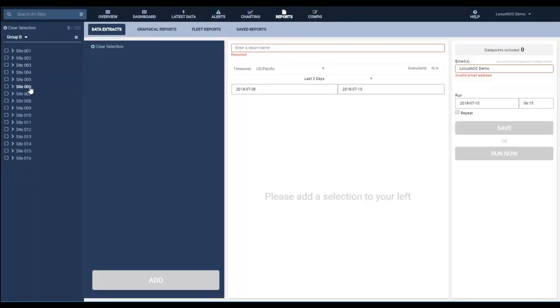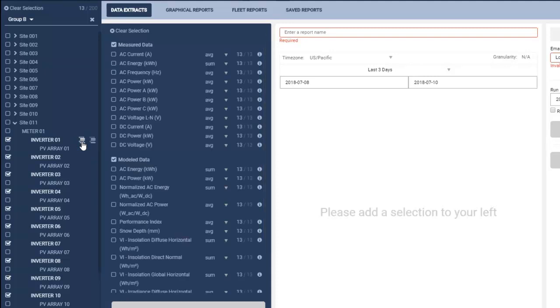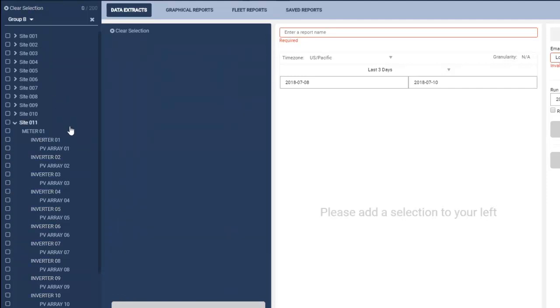Next, I select the sites and components. You'll see two buttons to the right of the name. The left multi-select button will select all similar components under a single parent component. In this example, you can see the meter is the parent component, and when clicking on the left multi-select button, all of the inverters under this meter were selected.